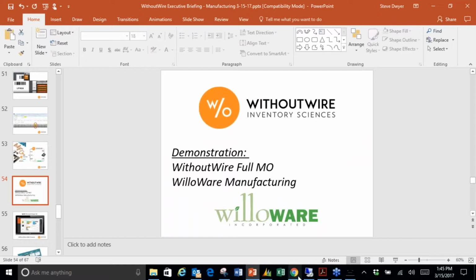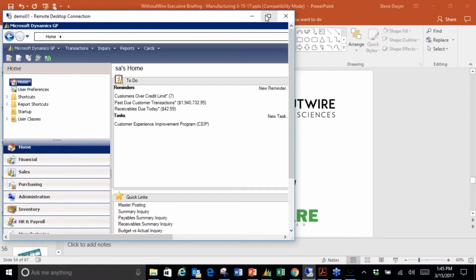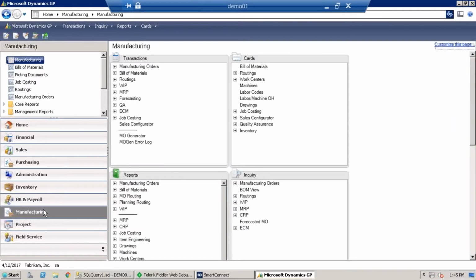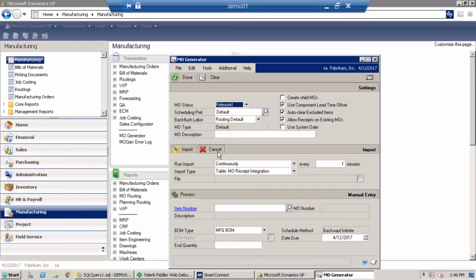Yeah, looks good. Okay. All right, so the first thing to begin this process is we log into Dynamics GP. As you see, we are on the home page, and to start, we will go down to the manufacturing screen. One thing, once we're in here, is to ensure that that WillAware MO generator is, in fact, running, and we'll be integrating the data. And how we turn that on or ensure that is under the transactions box here. There's the MO generator. Click into it.